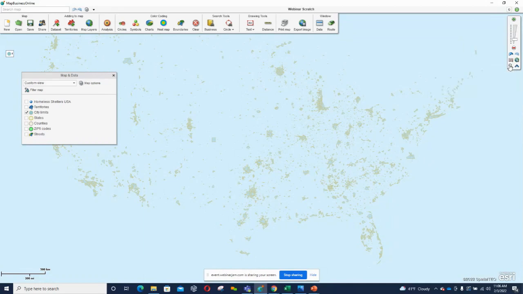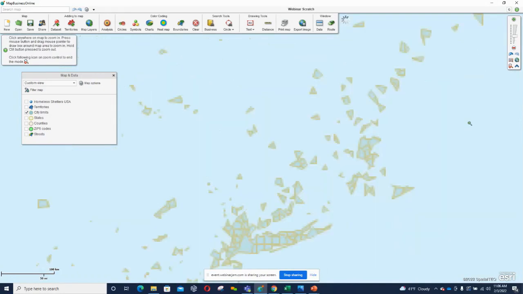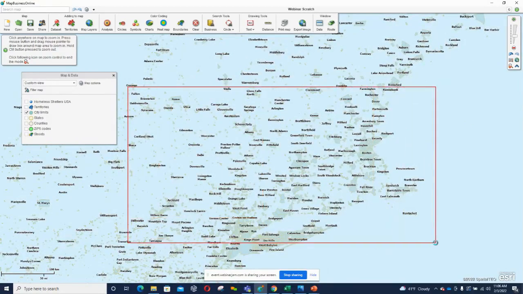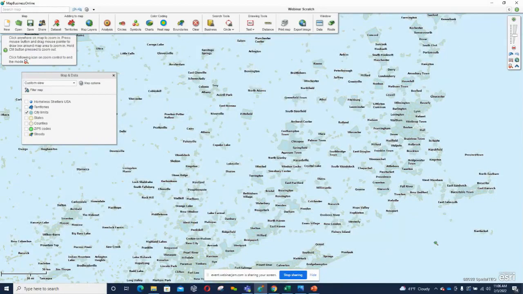I think that for the most part, while I'm looking at median income, I'm probably going to drill into an area that I'm familiar with so that I can get a sense of how the map is looking as I develop my map layer.